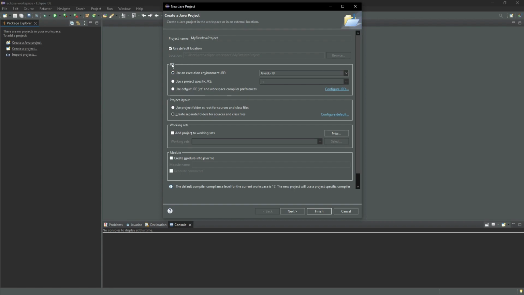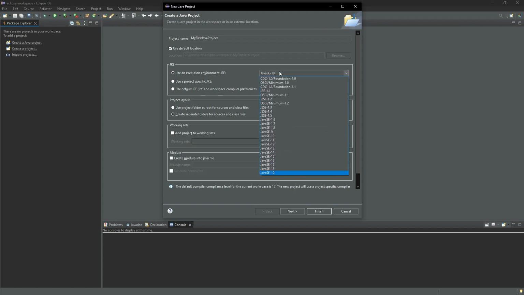And as I was mentioning, currently Eclipse actually ships with a few JRE runtimes, right? And from this drop down box, we are able to select them. So let's see which ones are available. So we can see right from the Foundation 1.0 to Java 19 is available, right?